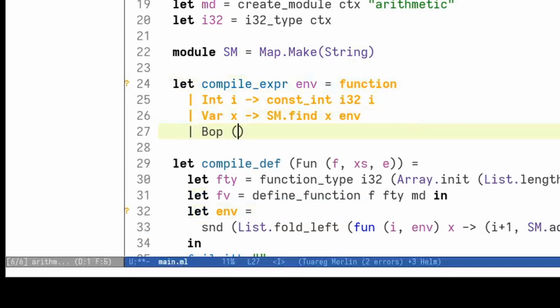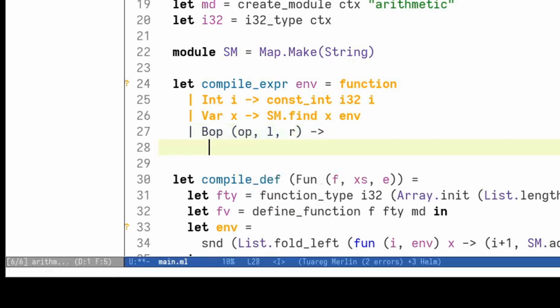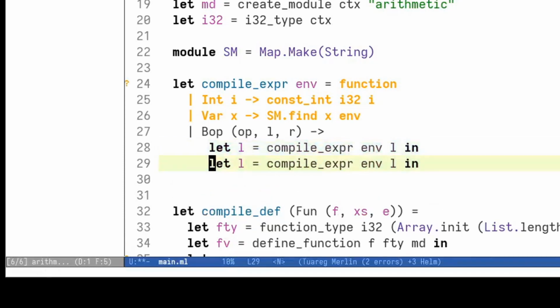So for the binary operation case, we've got the operator, we've got the left-hand subtree and the right-hand subtree. And if you've ever written an evaluator, you'll know that you have to do something recursively here. The type of this function, as it's been inferred, is that it takes an environment and an expression, and will give us an LLVM value back. So we can call that recursively. Let's just shadow it, which isn't the best practice, but it should be fine for us. So we'll shadow L and say compile expr with this environment and the left-hand subtree, and the same thing we'll do for R, the right-hand subtree.